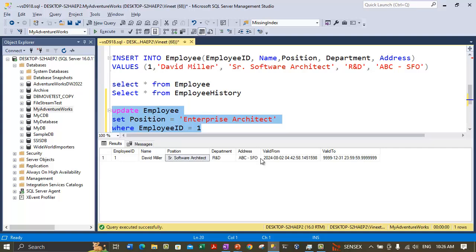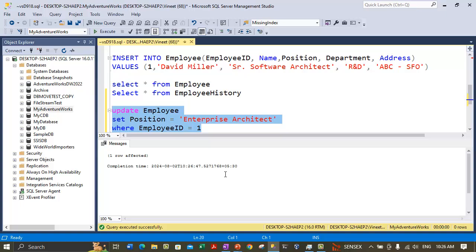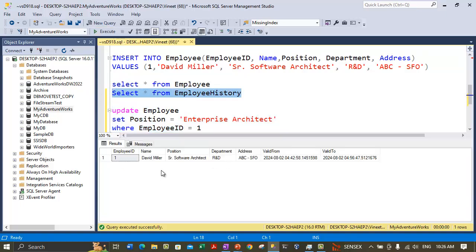So a historical record will get updated and get stored in the employee history table, and the current version of the record will show up in the employee table. So let's execute it. I've executed it. Now, if I check the employee history table, that will contain the historical information.